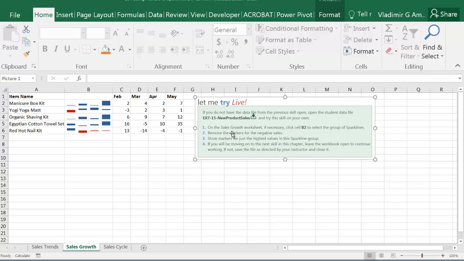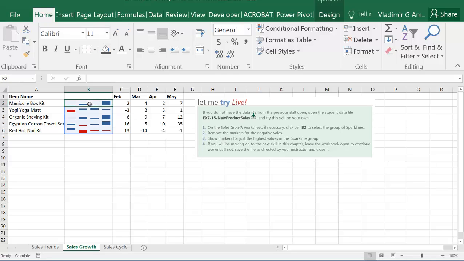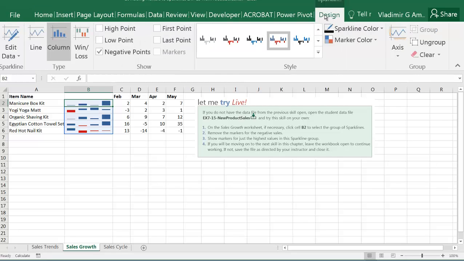Click cell B2, and of course that highlights our favorite Excel object, which is sparklines. Then we have to remove the markers for the negative values. Of course, it's values, but we are used to the typos in SimNet material. Okay, so negative points are gone, and then show the markers for just the highest values. This is the correct spelling in the sparkline group. This is the high point, so highest values are high point. And we're done with this.